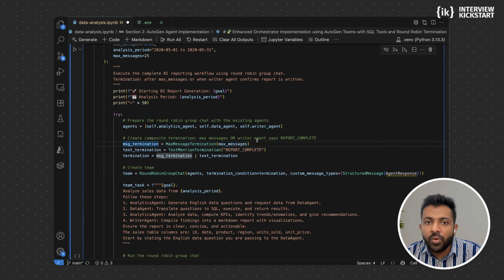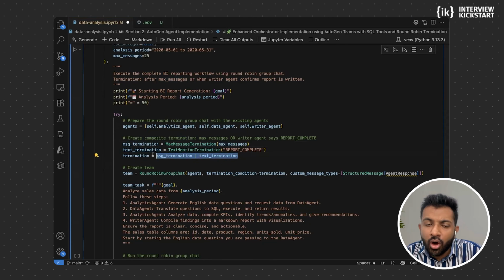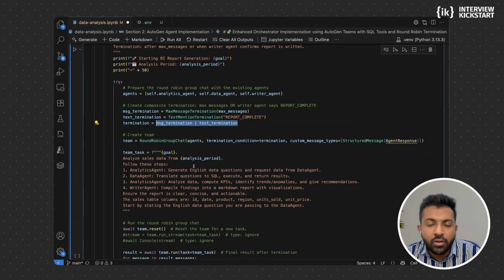The reason being, we want the agents to do the analysis back and forth until they are satisfied. And once they are, the writer agent would prepare a final report and print "report complete". So ideally, "report complete" would be the condition where the group chat should end. But it could also be possible that the agents keep going back and forth, but they never come up with the final analysis. That's where we need a max message termination as well, so that we don't end up in an endless loop of agents communicating back and forth with each other. So we define it with the OR condition, whichever is met first will end the group communication.